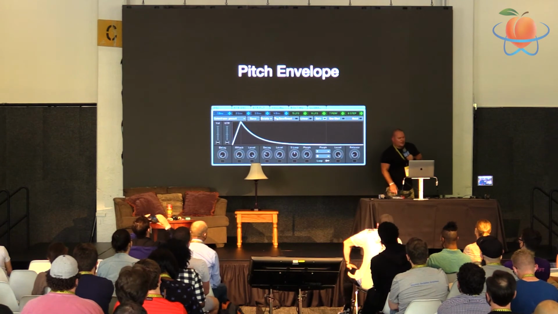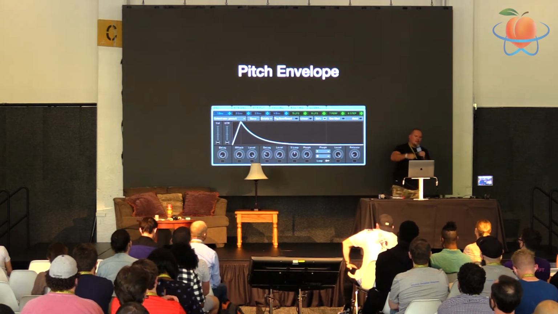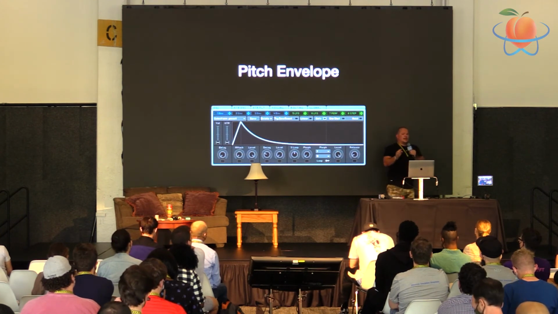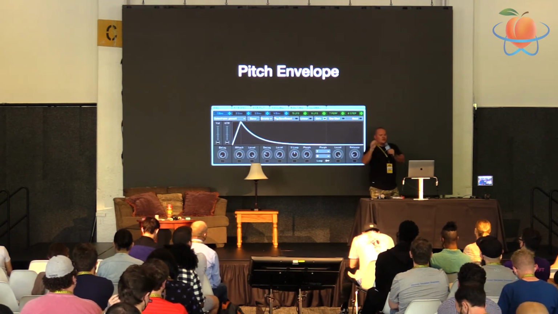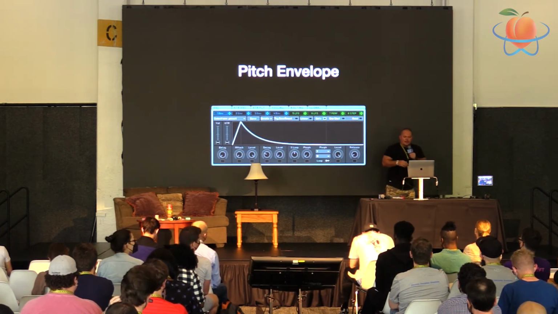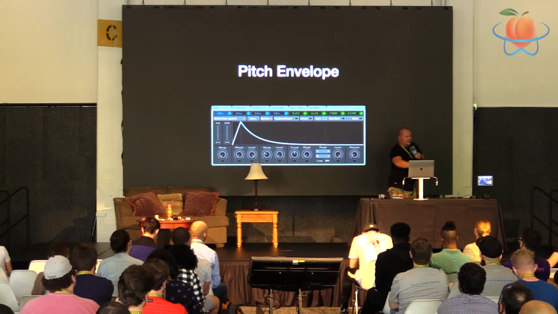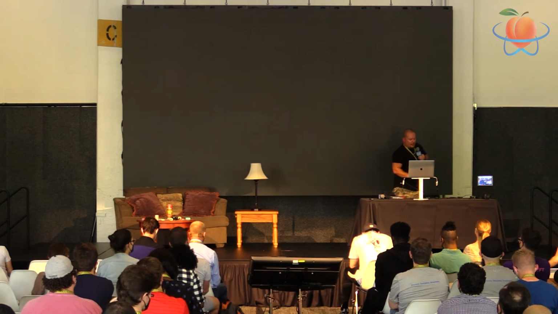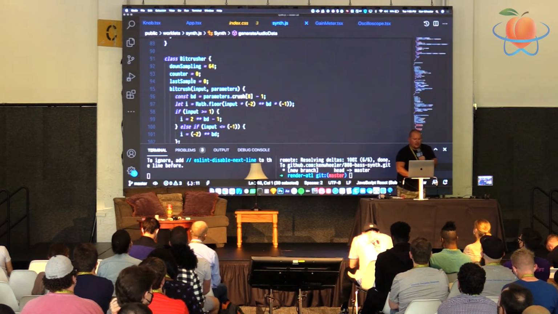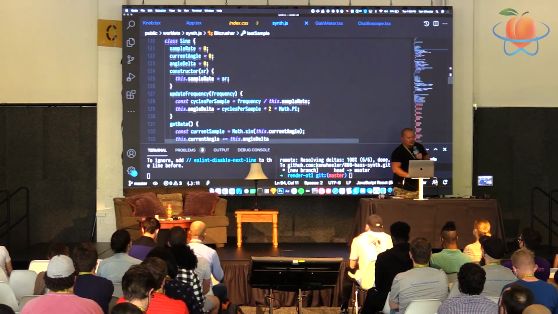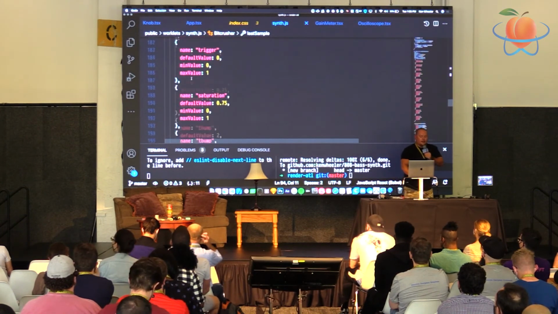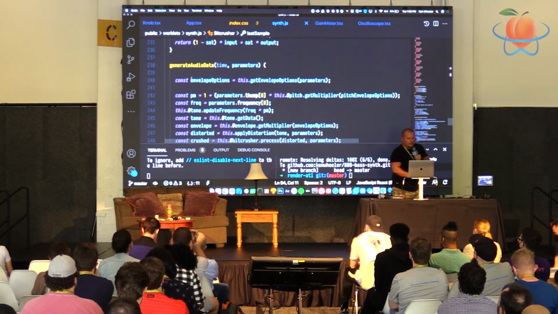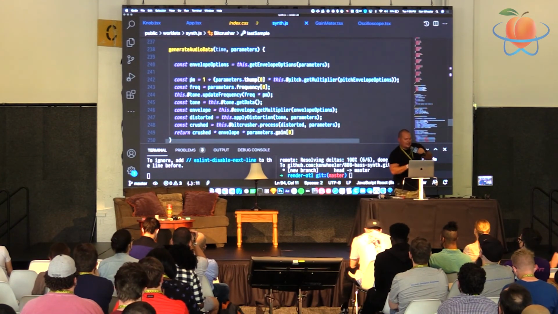So if you want the bass to have that, what you do is the same way that you do an envelope for a multiplier to control the volume of it, you can do an envelope for the pitch, a multiplier that you can use to change the pitch of it. And I'll hop out and show you that real quick. I use that same envelope class in here.